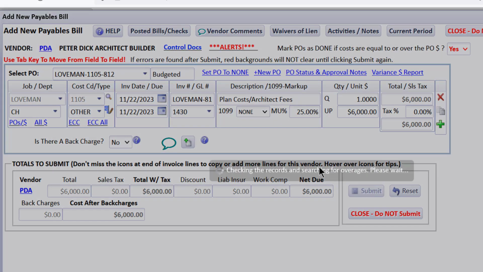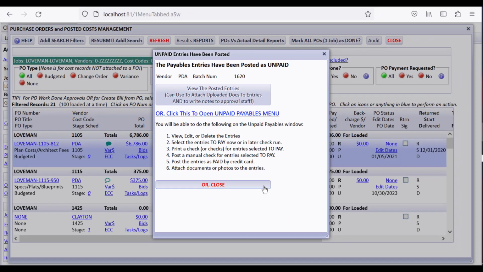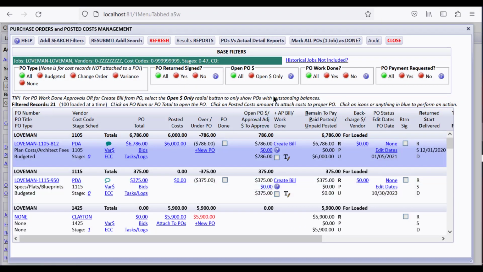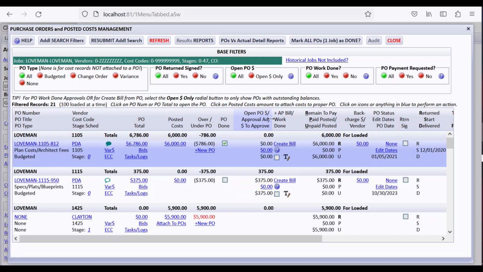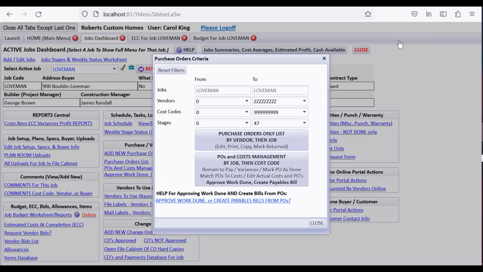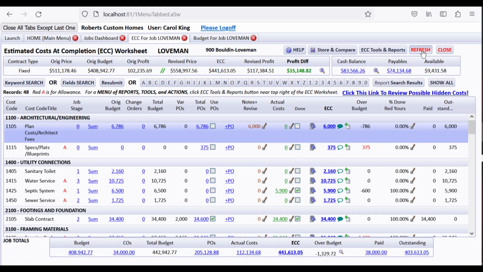Then you submit the bill, post it as unpaid to be in accounts payable, and you're done with that bill. You can view the entries that were posted there if you want. Now it's showing this amount still as open. So what you'd like to do, because everybody knows we're only going to pay $6,000 and not the amount of the PO, is checkmark the PO as done, which means it's not sitting here as open anymore. I wanted to quickly show you that so you get a quick overview. If we go back to the ECC and refresh it, you can see that all along the line here we just paid the actual cost. We know that it was revised. We're going to say these costs are done.